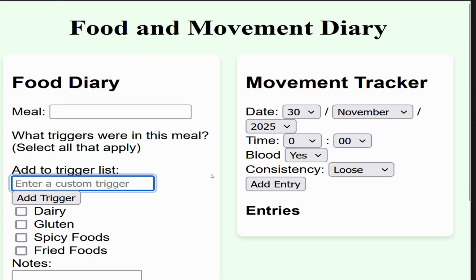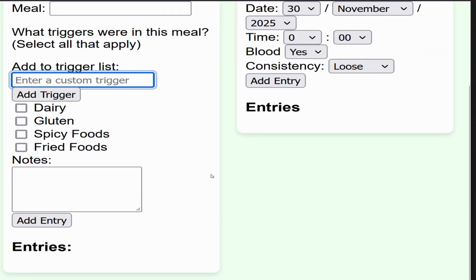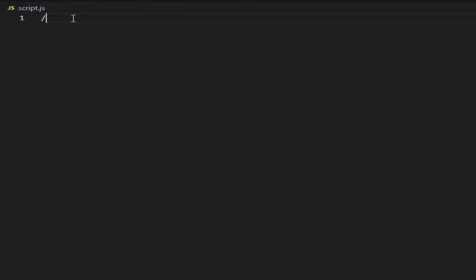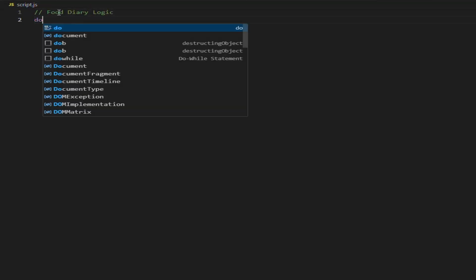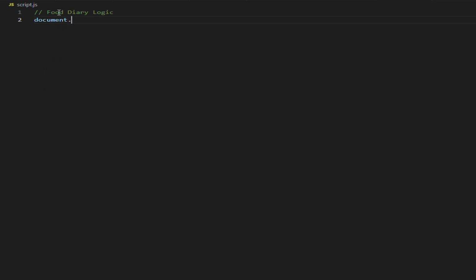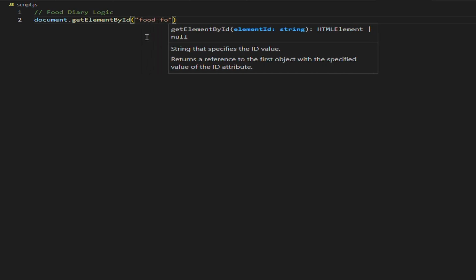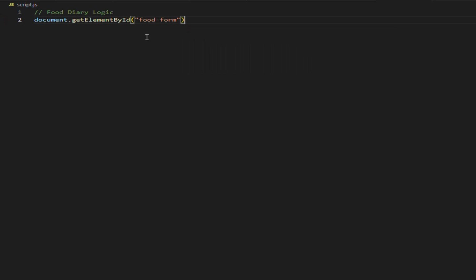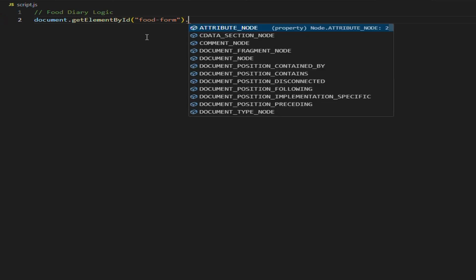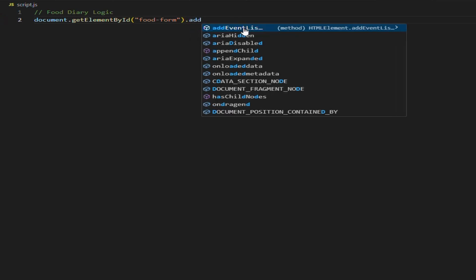Okay, let's have a look. Very nice. Onto the JavaScript. Right, we will start with the food diary logic first and work our way down the page. We first want to access the food form element on the HTML document. This will allow us to add the entries to the page. Document, get element by ID, and then the ID of the form element.